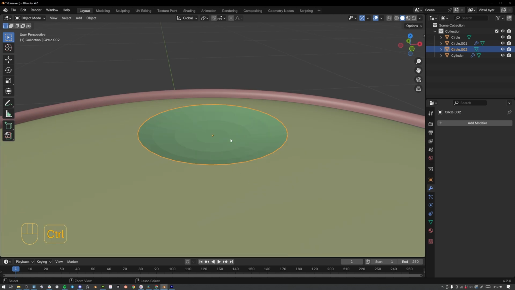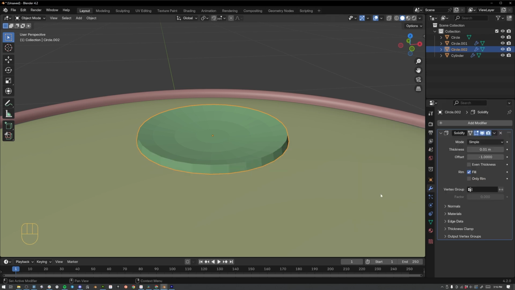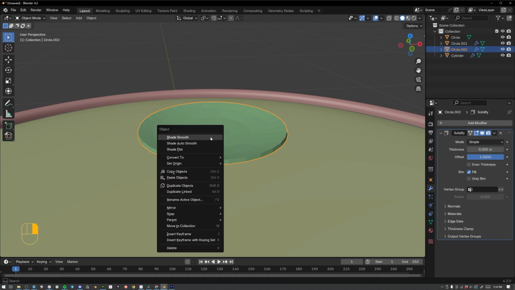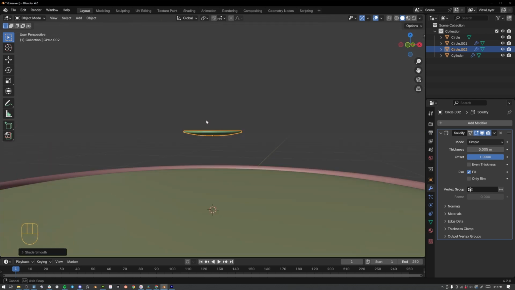Let's apply the scale, Control A, select scale. Let's add another modifier, generate, solidify. Let's change the modifier's offset to 1 instead of -1. And then let's change the thickness from 0.01 to 0.005. Cut that thickness in half. Now let's right click, shade smooth, and we have a pepperoni.